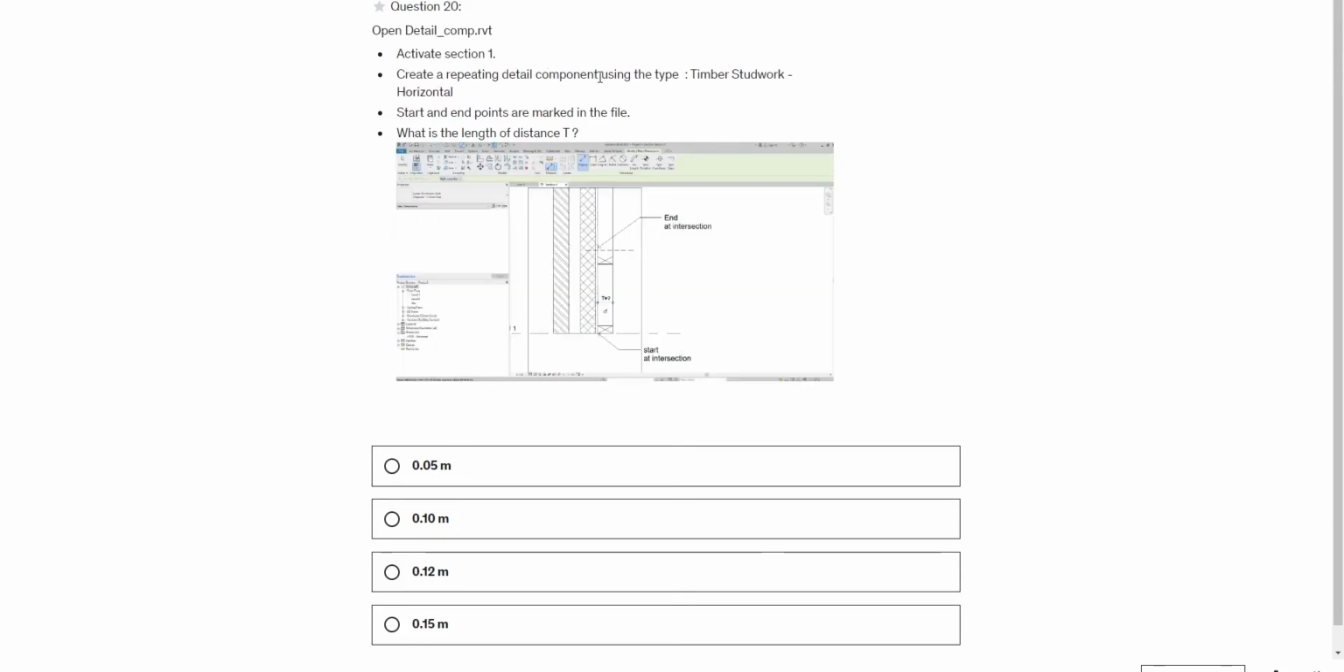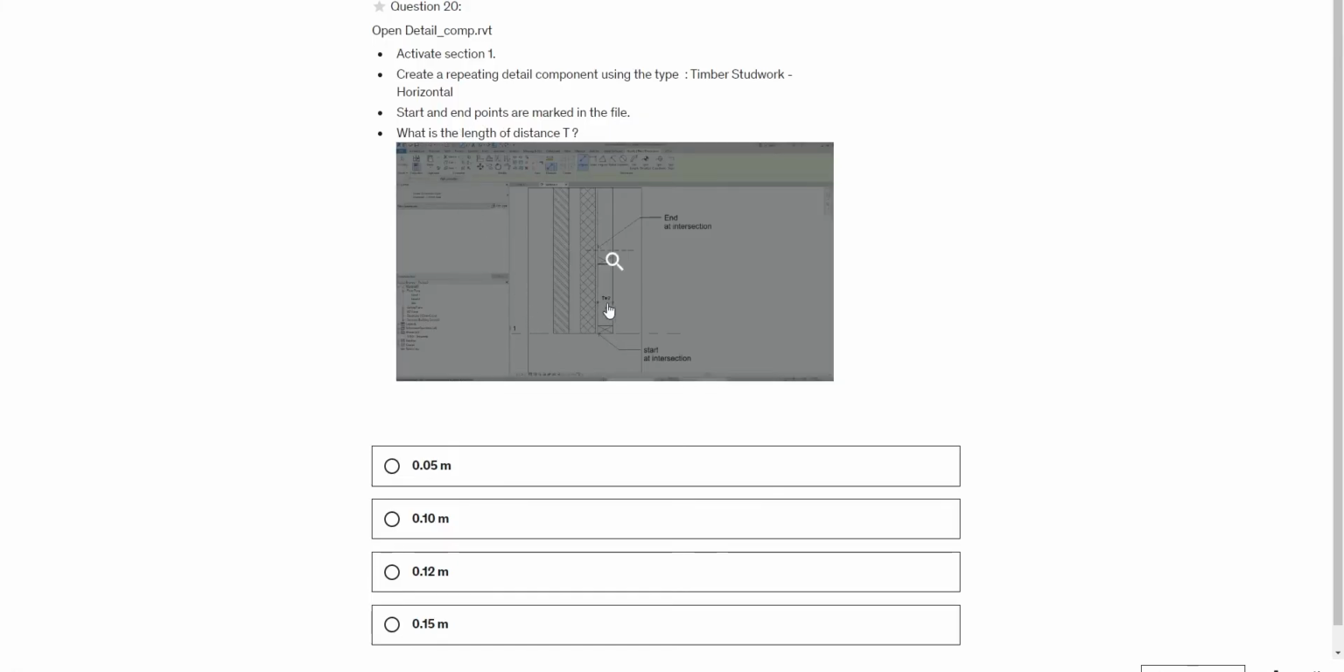Create a repeating detail component using the type timber stud-work horizontal. Start and endpoints are marked in the file. What is the length of the distance t? And as you see here, here is the distance t.